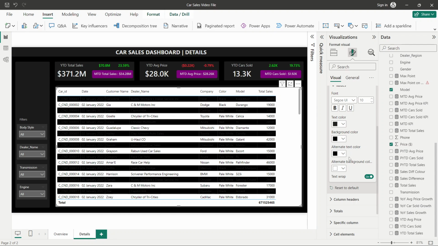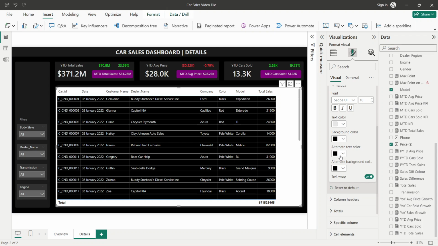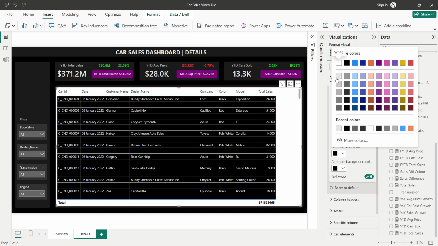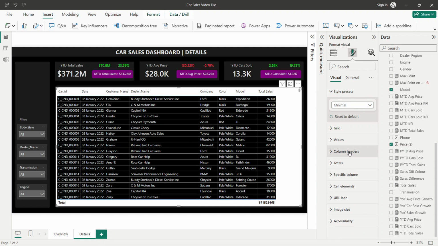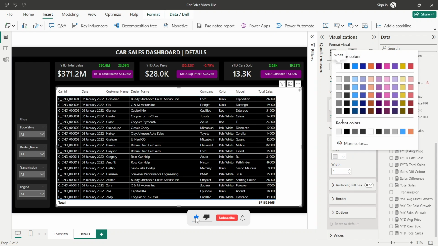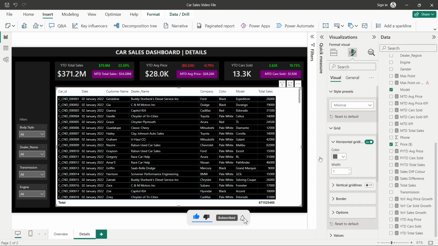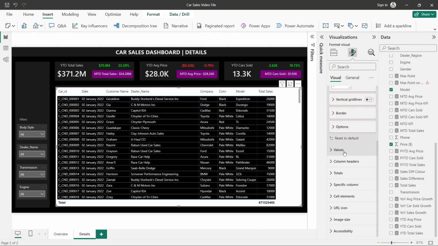We'll choose it as black itself. Okay, and text color we will choose this. Both the alternate text colors will be this color. All right. Then we'll go to grid, and in horizontal grid we will choose this color. All right. And now I will go to values. Values size 10 is okay for us, I think.